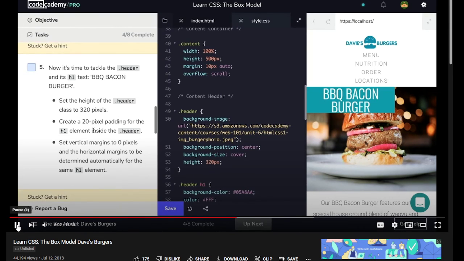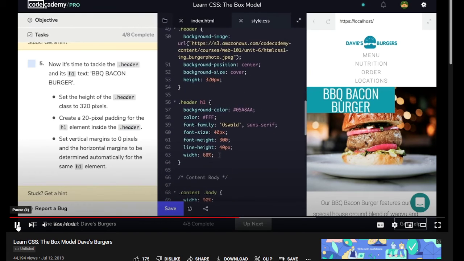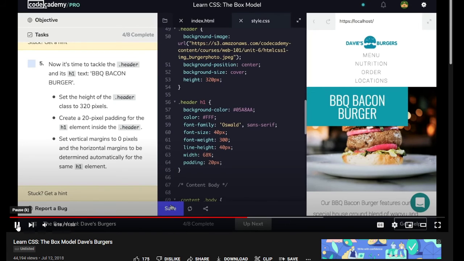Now we want to create a 20 pixel padding for each H1 element inside the header. That would be on line 56. So let's add a padding property followed by 20 pixels. Let's save. And we can see the space that we've added between the content and the border. And the text no longer feels cramped.